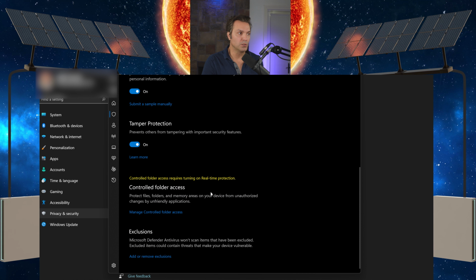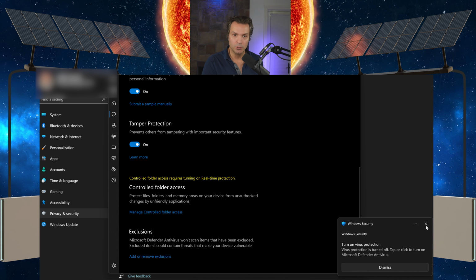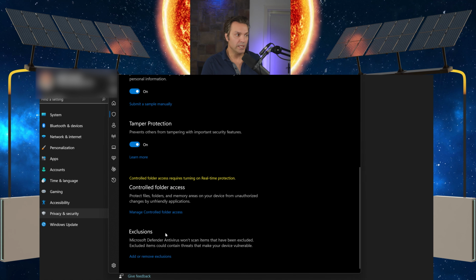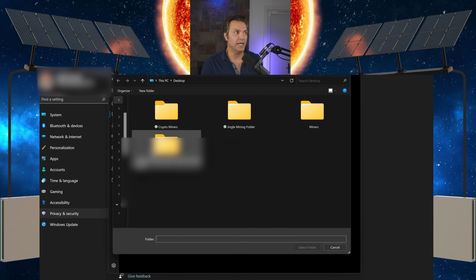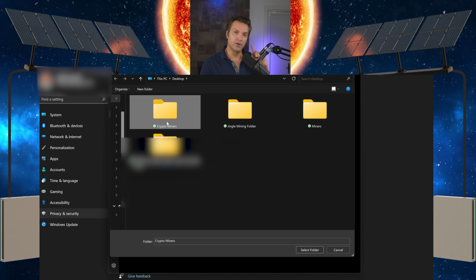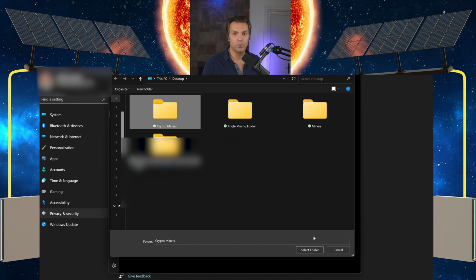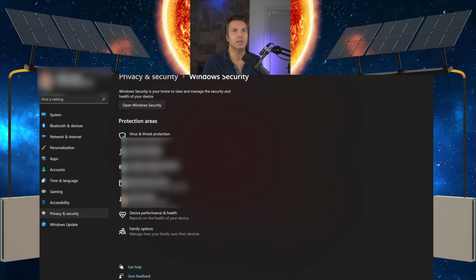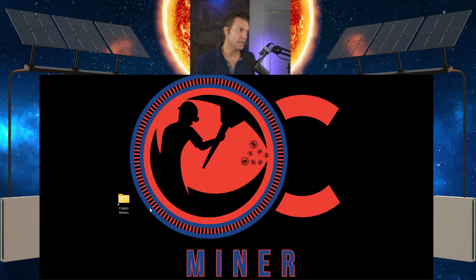And then we're going to scroll down to exclusions. You can simply hit dismiss. It's letting us know we've turned off the real-time protection. We're going to hit exclusions, add and remove. Yes. We're going to add an exclusion and we are going to select the folder we just created on the desktop. Hit select folder, and then once you've done that, you can X out of your folders. And now we have our folder that we are ready to put our miners in.